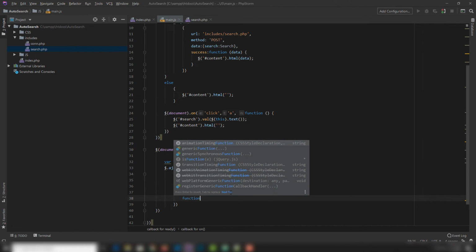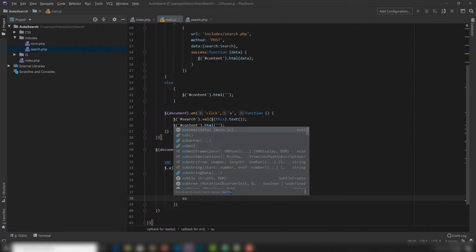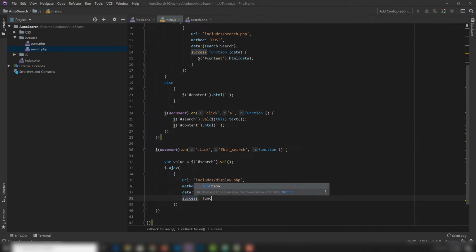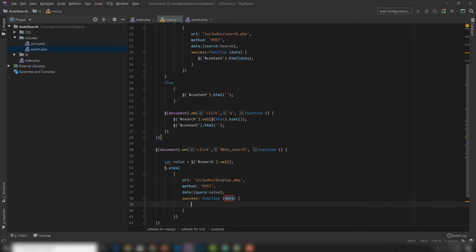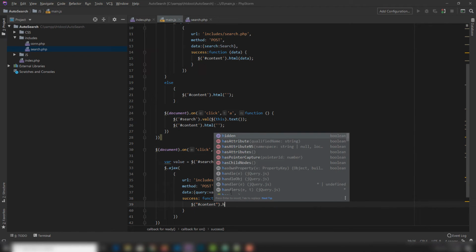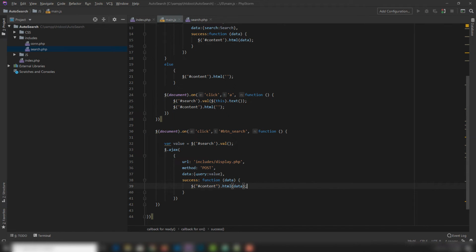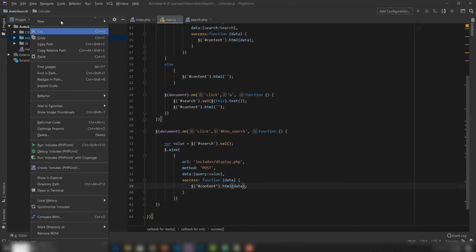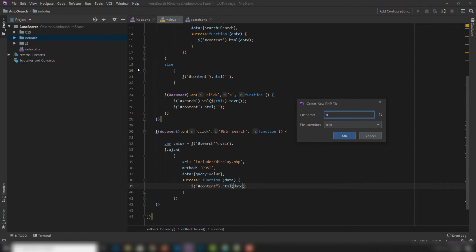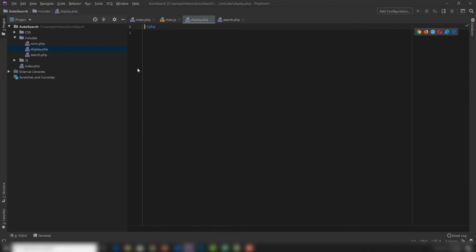If everything is clear, then I call success function, pass the variable. Then we target the content id.html and detail, right? This is very simple. Now we need to create an includes folder and display.php.